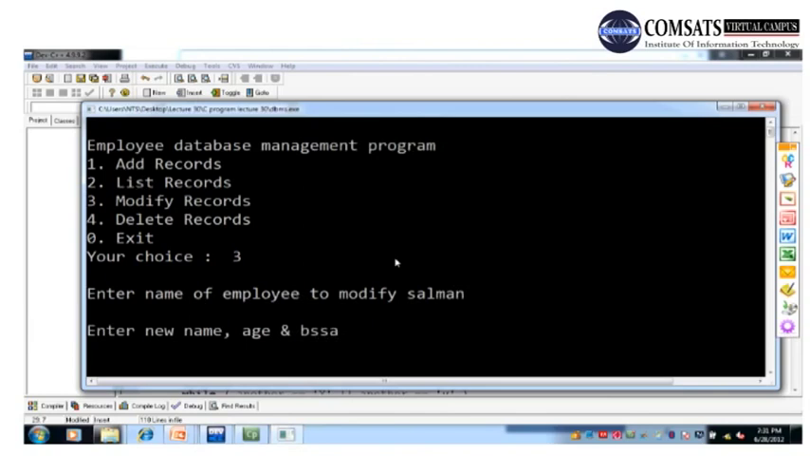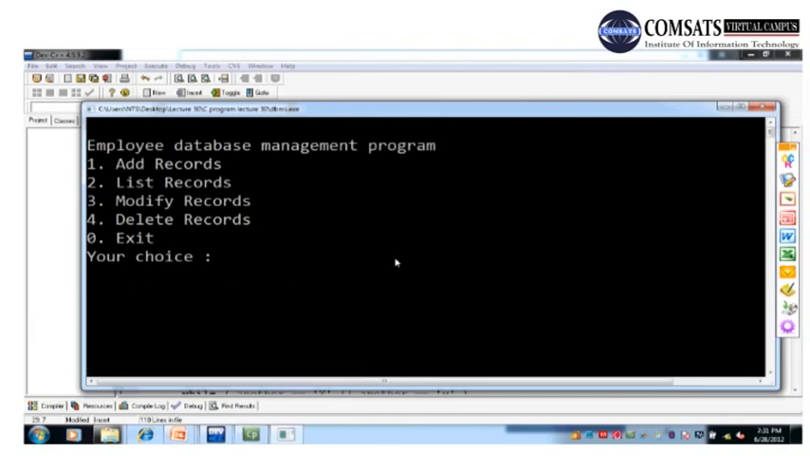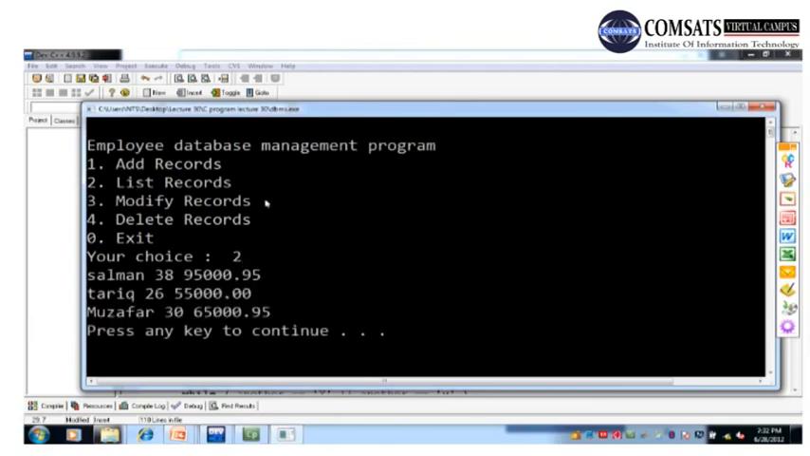So the new name is Salman, the name is the same, the age is, let's say, 38, and the basic salary is, not 45,000, rather 95,000. Now let's list the record and see it modified the age. Now the age is 30, previously it was, I think, 31. So this is how modification works.